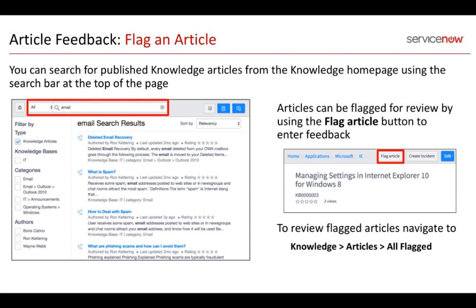We have a thumbs up and thumbs down too, if it was useful or not. Very handy. So yeah, we can get to all the feedback, assuming we have the right roles, through the knowledge application. So really allowing your user base to help you as the administrator make it a better thing. Definitely. That's great.